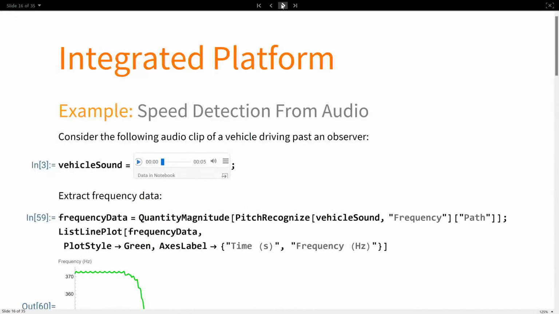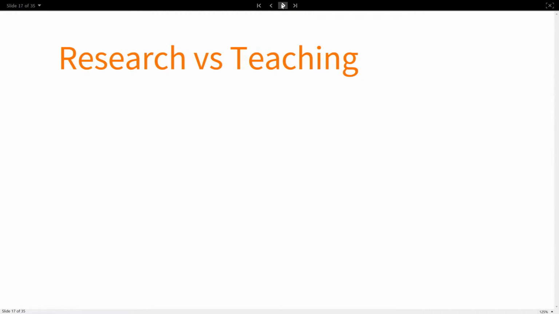Okay, so I did take a while to go through that example, so I think I'll finish this talk with more of a discussion on research and teaching and the needs of both of those.